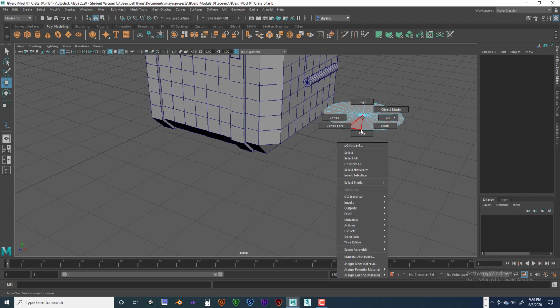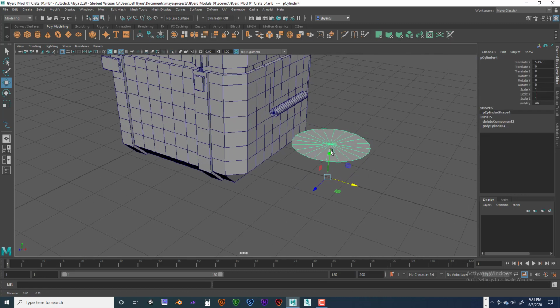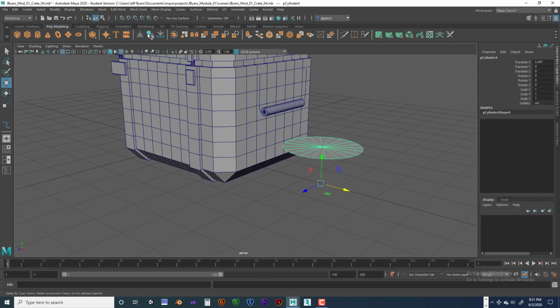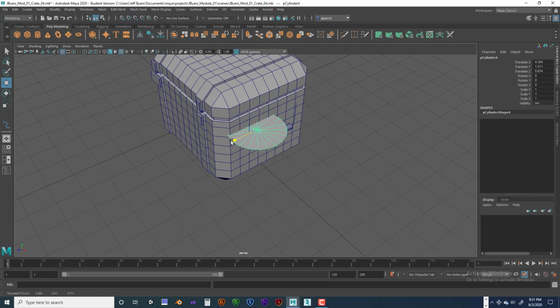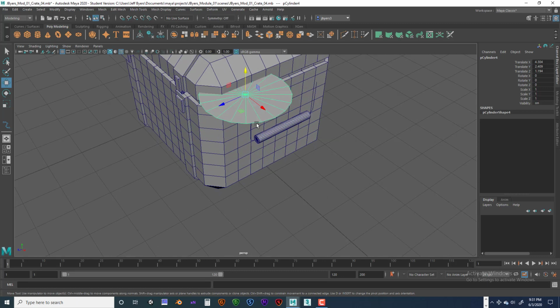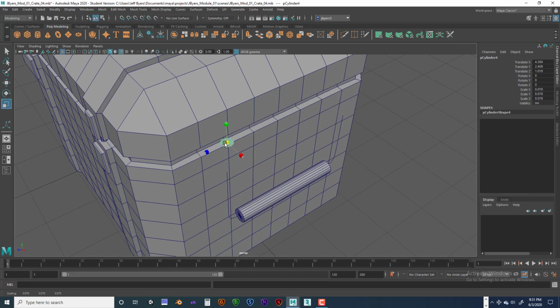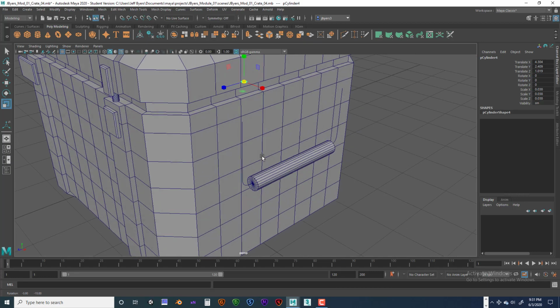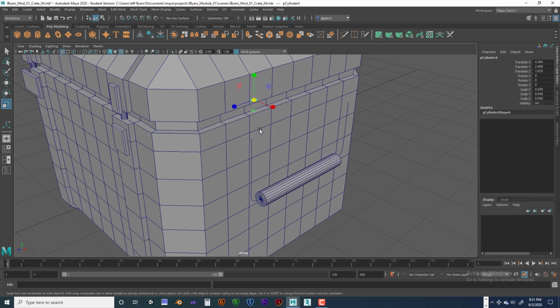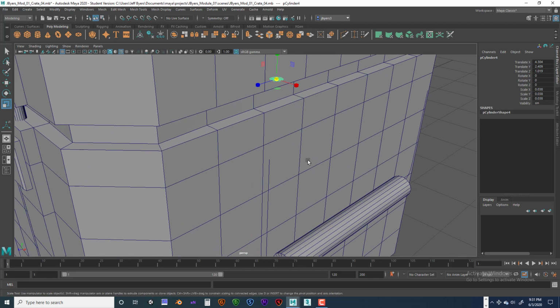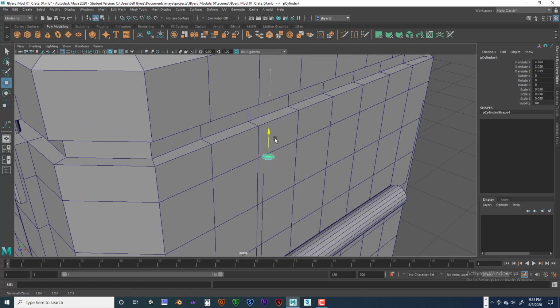I'm going to select the top as a selection. I'm going to go ahead and center pivot, and I'm going to bring it over top here to get the kind of scale that I want from the object. So this is going to be extruded along that curve. That's the idea. Okay. So I'm going to move that down.